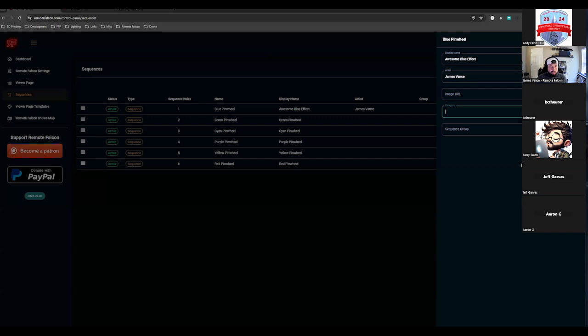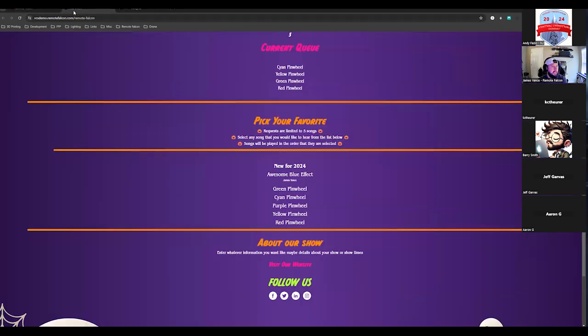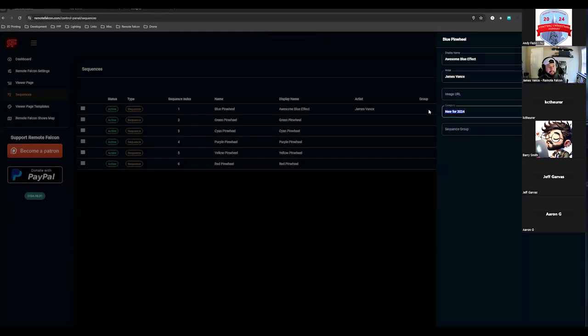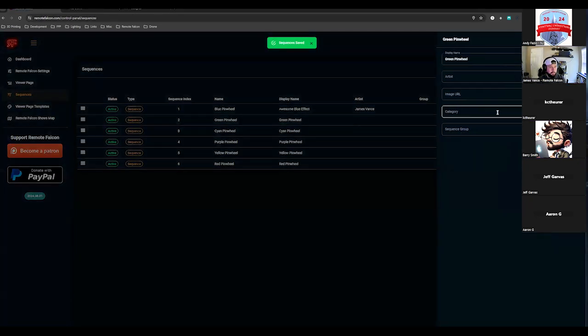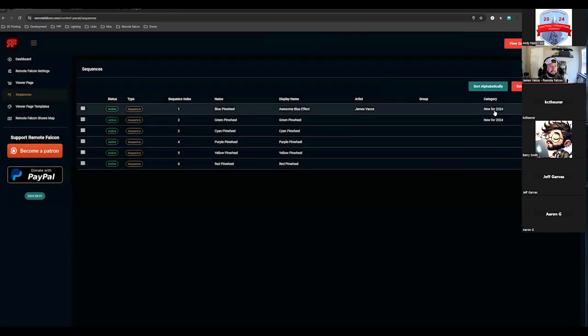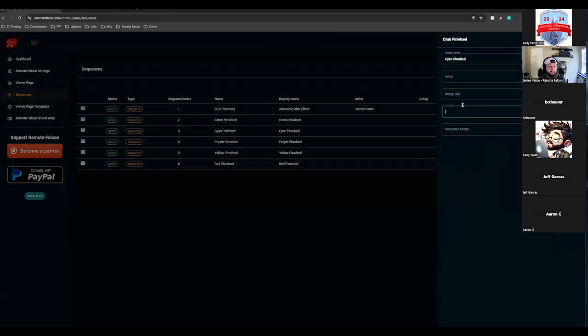The category, so you have the ability to categorize sequences. This was a big request that came up last year, where a lot of people wanted to be able to say, hey, this sequence is new for 2024. If I add a category to a sequence, you can see that it shows up for that specific sequence. But I can add this same category to multiple sequences, and you can see it's updated the category here.